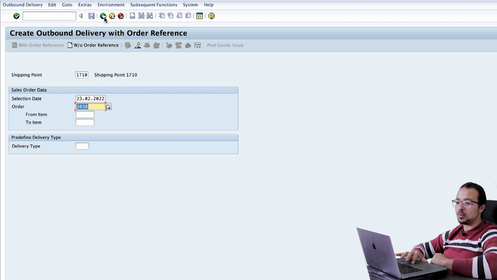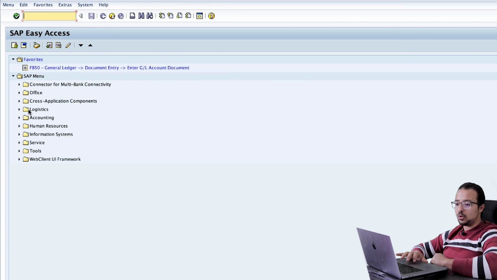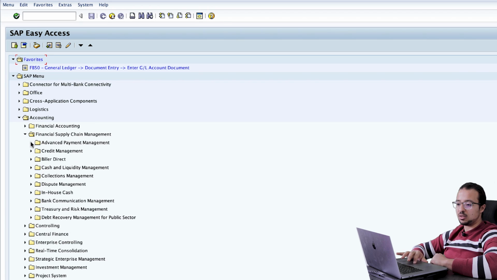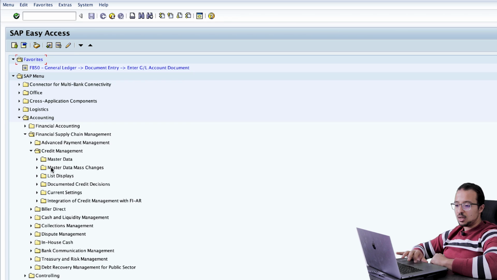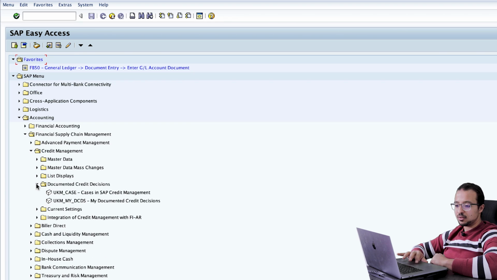Now let's go to documented credit decisions. To go there, we use the SAP menu: accounting, financial supply chain management, credit management, documented credit decisions. And here we have cases in SAP credit management and my documented credit decisions. I will go to cases in SAP credit management.